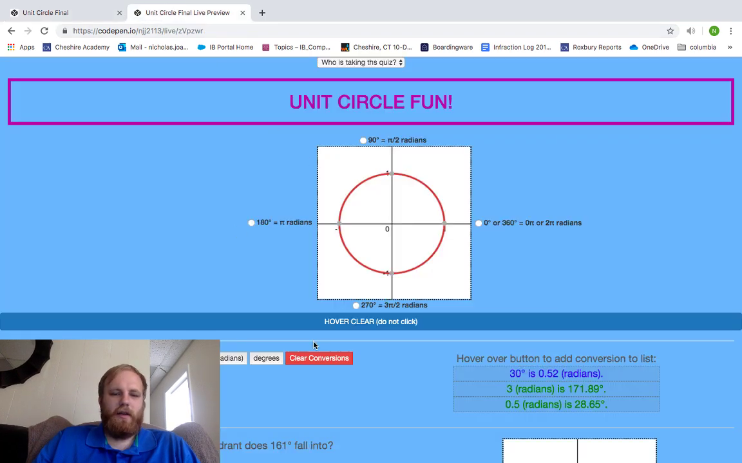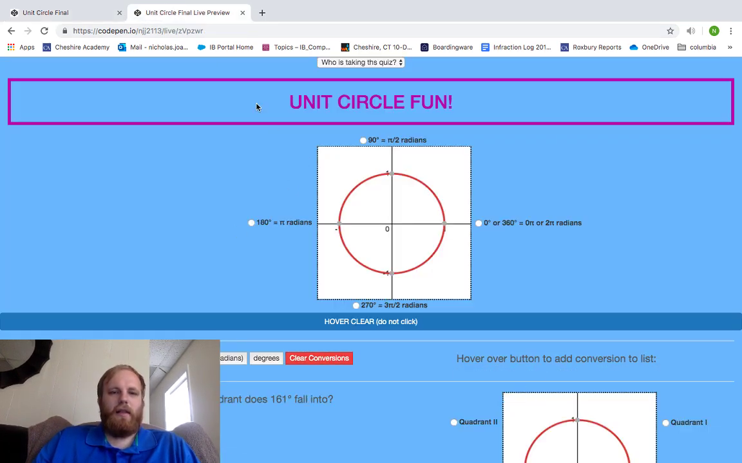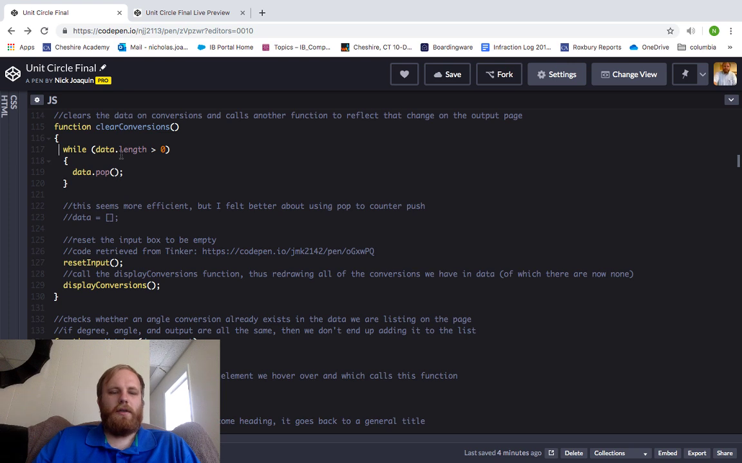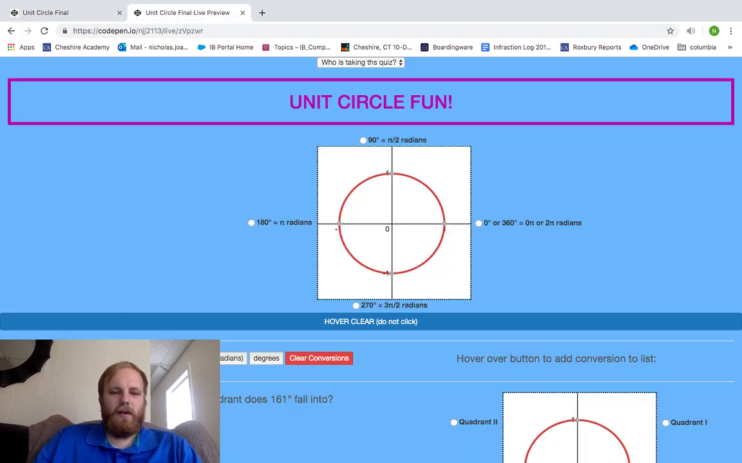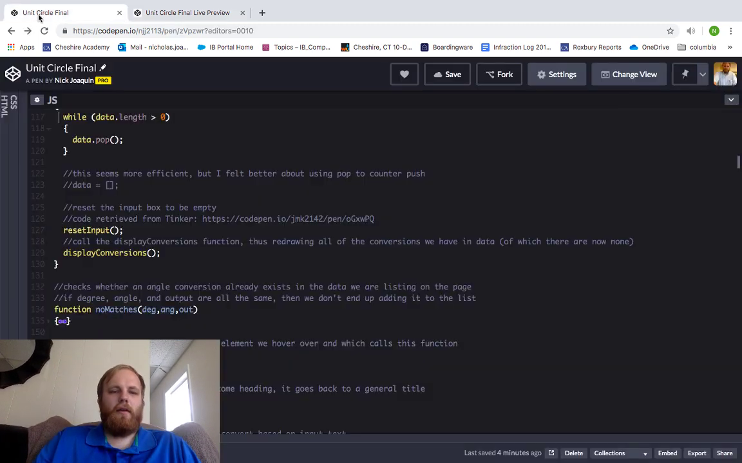So I'm just clearing out these conversions, right? If I hit this clear thing here, or just hover over it, you can see that list goes away. So it just deletes everything in data essentially. It resets input, so you can see that if I have something started to type here, and then I clear that, then it's also going to empty that out, which is cool. It's another function we'll see in JavaScript, but that was pretty much from the Tinker.